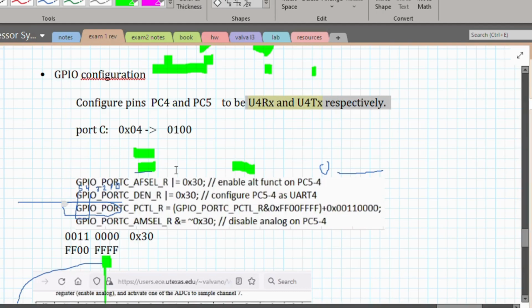So first, activate the AFSEL. You have to make sure that when you are writing to AFSEL, you're writing for the pins that represent PC4 and PC5. You're telling the code that, okay, these are the pins that are going to have alternative functions. Then of course you have to use the digital enable so you can use that in your code.